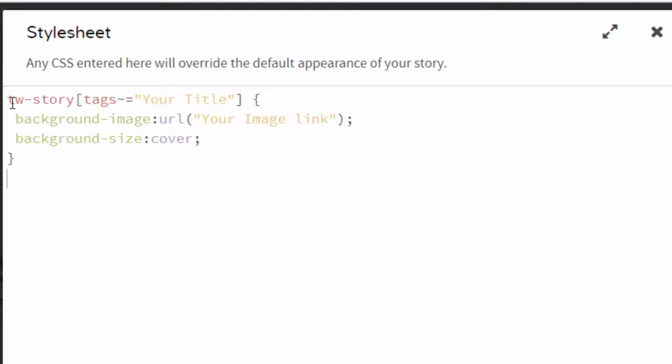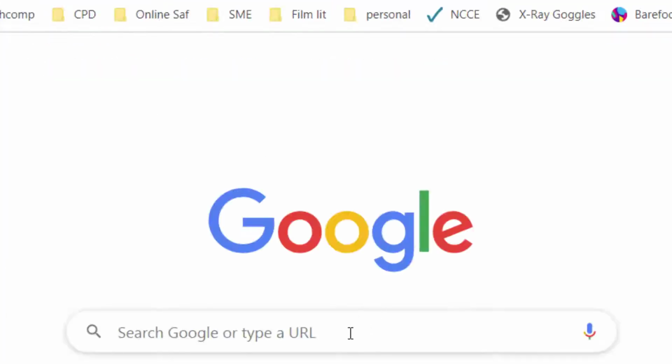Now then, this says there's a Twine story and it's a tag, and if you give that tag a name, Twine will look for that name. So I'm going to call that Storm, and then here there's a background image URL, and you have to put an image link in. So all you need to do now is to go on to Google.